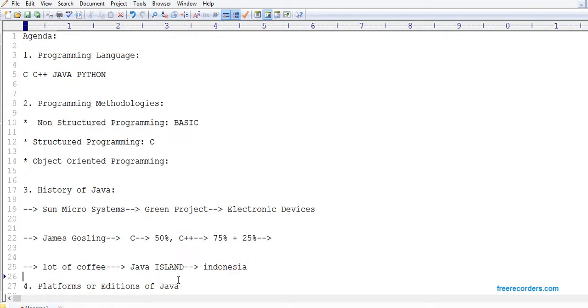So what he thought was, okay fine, this Java Island, from where this particular coffee powder has been taken, based on this particular coffee only I used to develop this particular programming language. That means this Java Island has helped me to develop this programming language. So he thought of putting a name to this programming language as Java. That is the reason when you install this Java software, you'll find a cup and a saucer. So that is the history of Java.